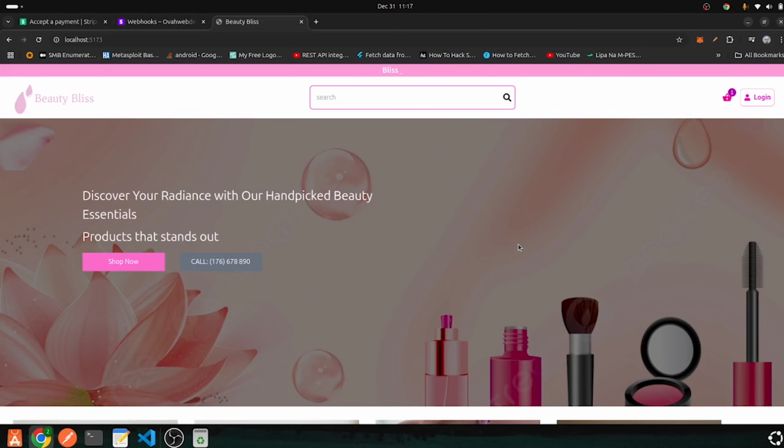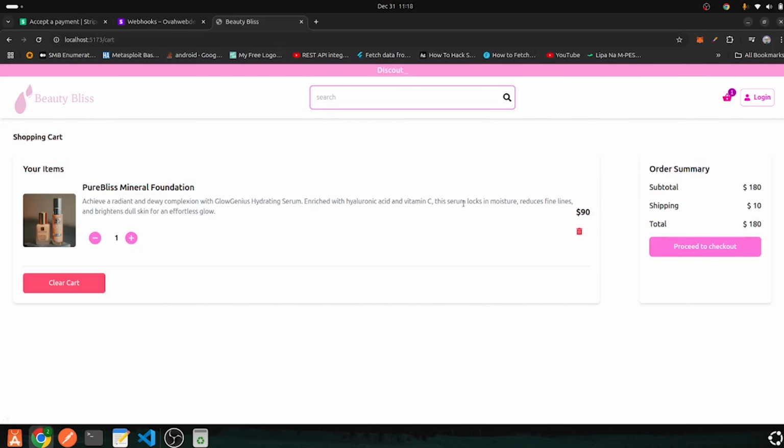Hello and welcome back. So in the last video, we looked at how you can add items to the cart here. And you can see right now we have one item here. And when you click on this remove here, you'll be able to remove that item from the cart.